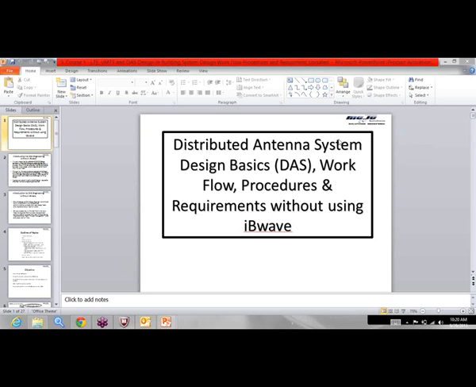So, everybody, welcome to session 5 for Mojo Solutions and Services Course 1, LTE, UMTS, and DAS Design. Before we jump into session 5, today we'll discuss distributed antenna system design. We'll discuss the workflow, procedure, and requirements. All of that will be covered without iBwave.